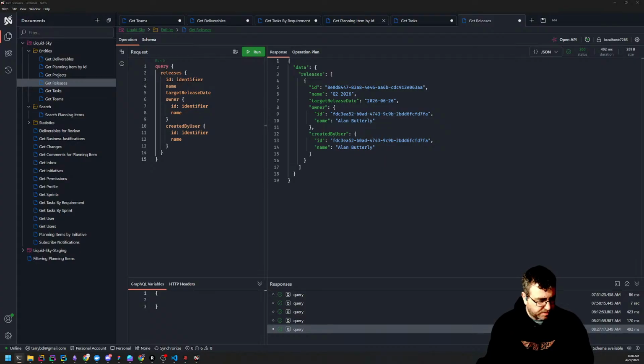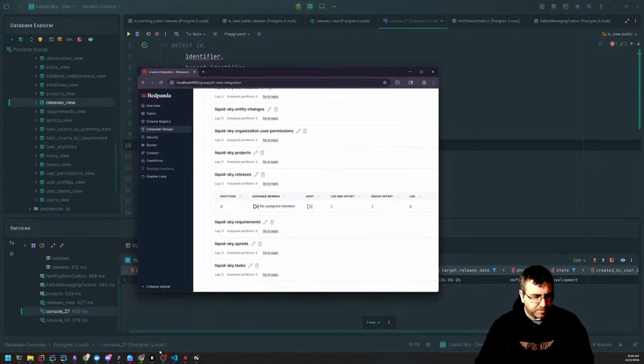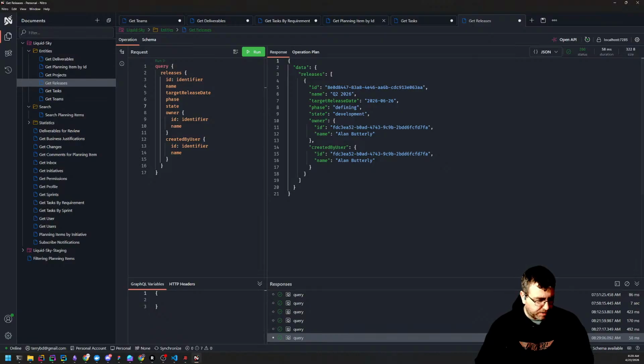HTTP list screen design. What else is in there? There's nothing really of value in there, right? Oh, phase and state. Those are important things to understand there. So these will just be string values, right? And those will match up to the enumeration on the back end.